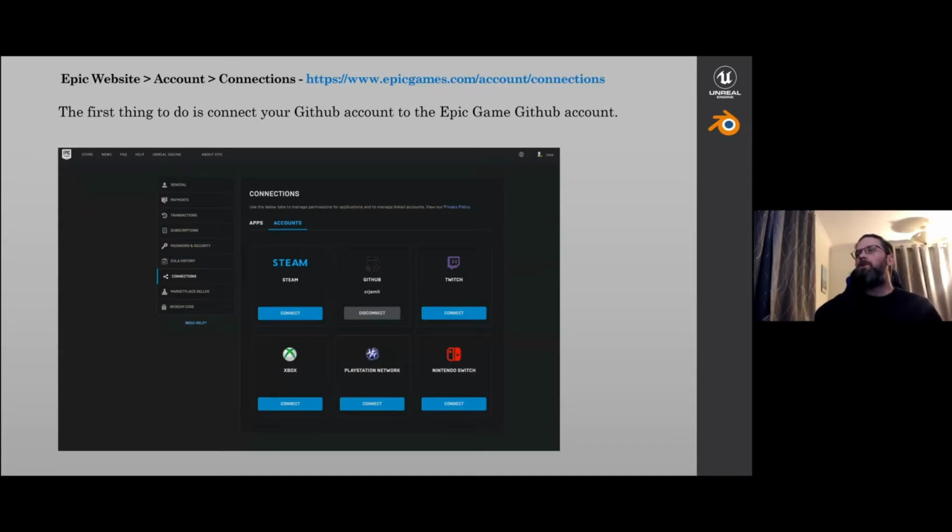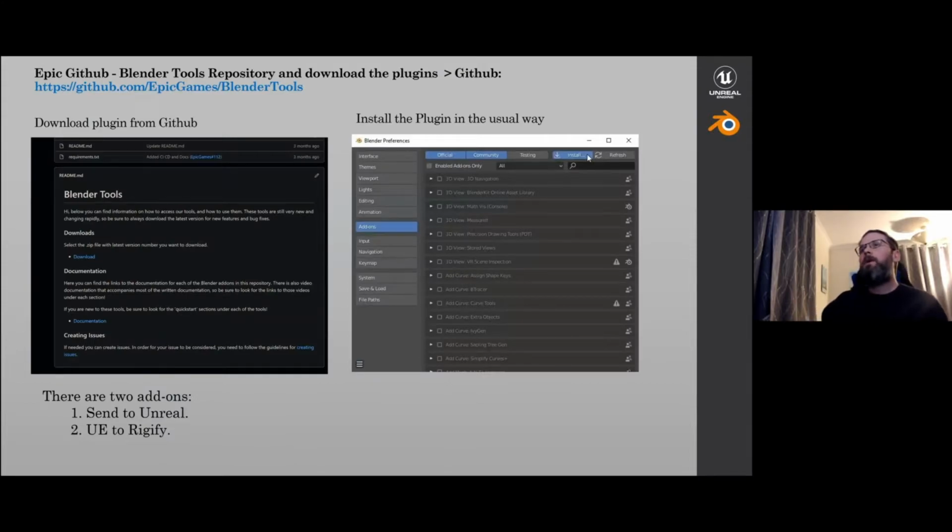Once you've got those two accounts, you go into your Unreal account online, go into your profile and connections, and then you connect your GitHub account to Unreal Engine, as shown in this screen. After that, you can go into GitHub, go to the Blender tools, and download them just as zip files. Once you've downloaded them, it's just a standard installation process that you'd do with any Blender add-on. There are two downloads: Center Unreal, and Rigify. This presentation will concentrate on the first one, as the second one I haven't used much. The bulk of the work that I do uses the first one, but I will explain what the second one does.